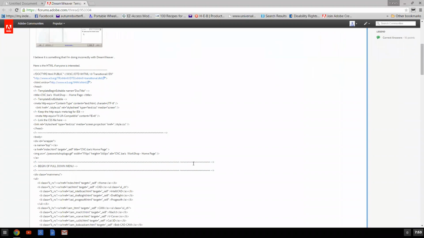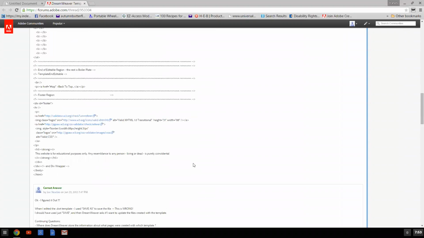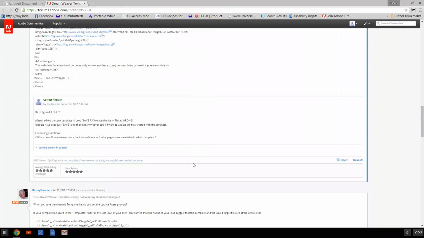Isn't that weird that Dreamweaver thinks it needs to update it, but then it says, "Do you want to update these?" You say yes, and then it says, "Oh, we didn't update them." When I edited the DWT template, I used save as to save the file. This is wrong. We did save though. It still didn't work. So that's not making sense either.